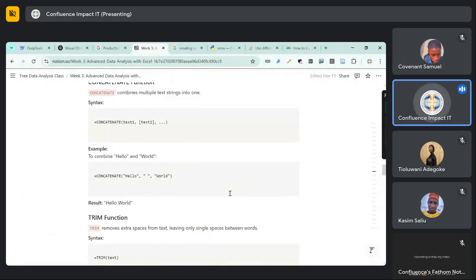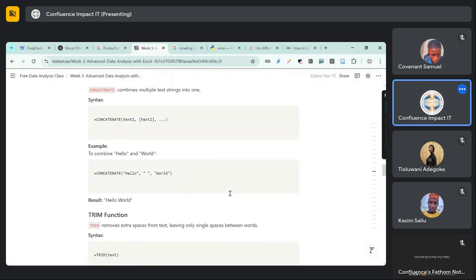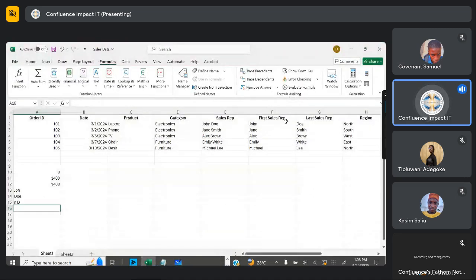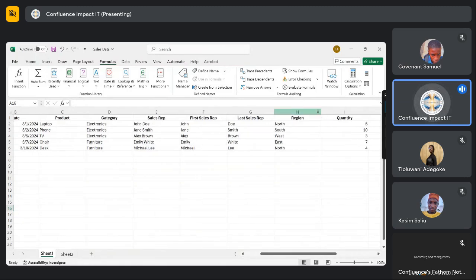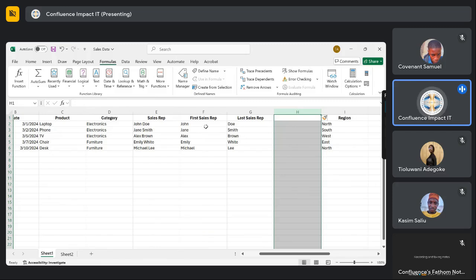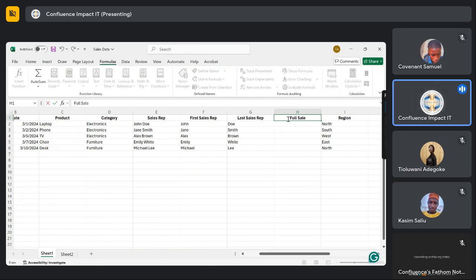The concatenate function helps us to join as many texts as possible. So let's say in another example, rather than giving us the full name here, we are given the last name and first name, right? So we are going to use the concatenate function to join both of these two and call it full sales rep name. So we are going to say full sales rep name, and then equals concatenate.